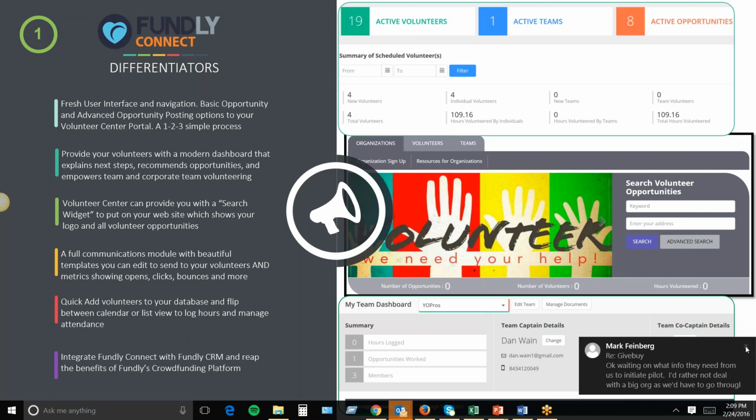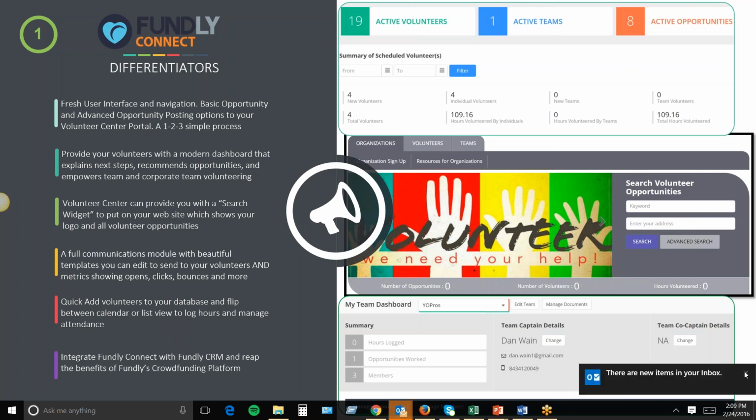We've also made it easy for folks to quick add volunteers into the database. So your agencies can, from the back end of the system, very easily create a new volunteer record in the database. It can be done on the fly, and those agencies will also have the ability to flip between a list view of their opportunities as well as a calendar view of those opportunities. So we've improved the calendar functionality greatly.